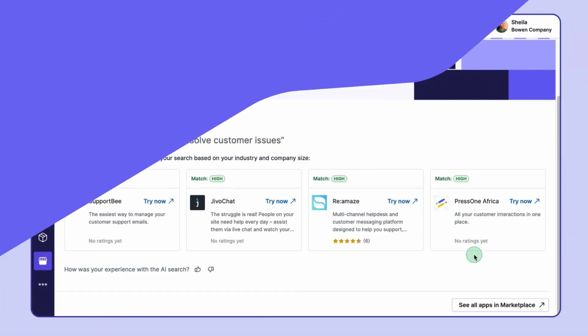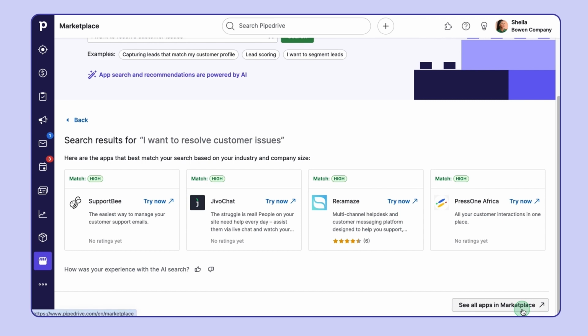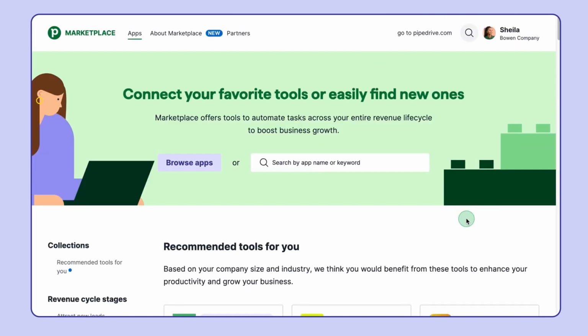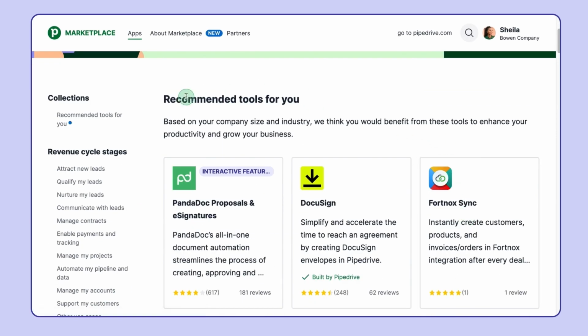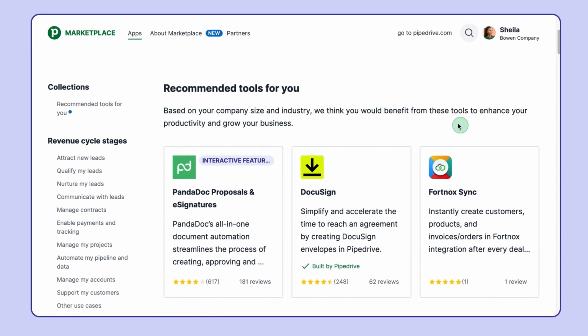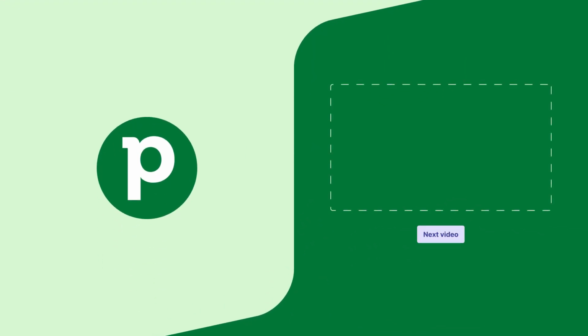And if you're ever unsure which apps or integrations suit your needs, don't you worry. By visiting the Marketplace, you'll find a list of tools recommended specifically for you. These recommendations are based on your company size, industry, apps that you already have in Pipedrive, and apps that companies similar to yours use. And that wraps it up. Pipedrive AI helps you save time, improve performance, and make smarter decisions for your sales workflow.